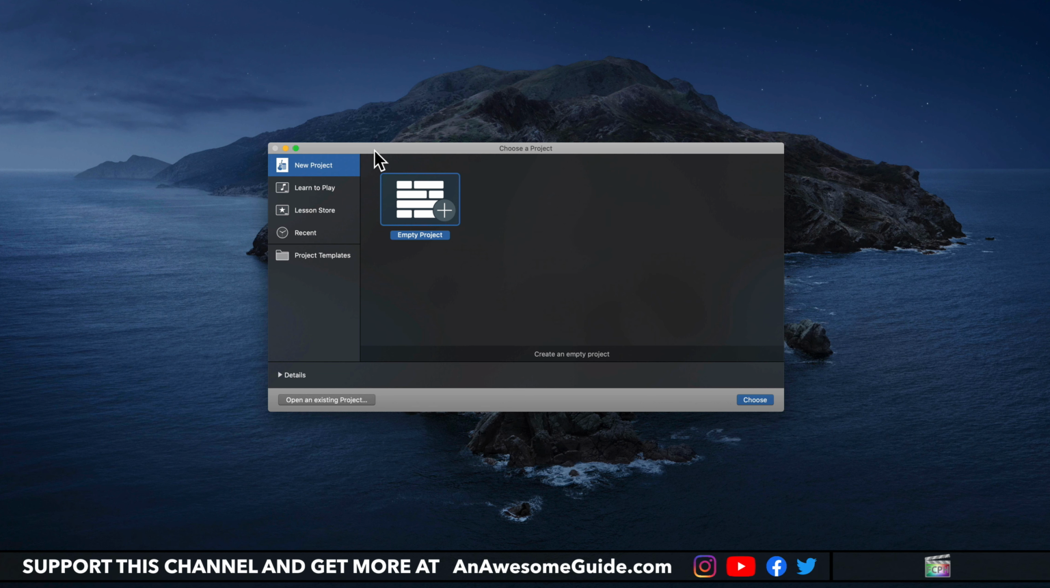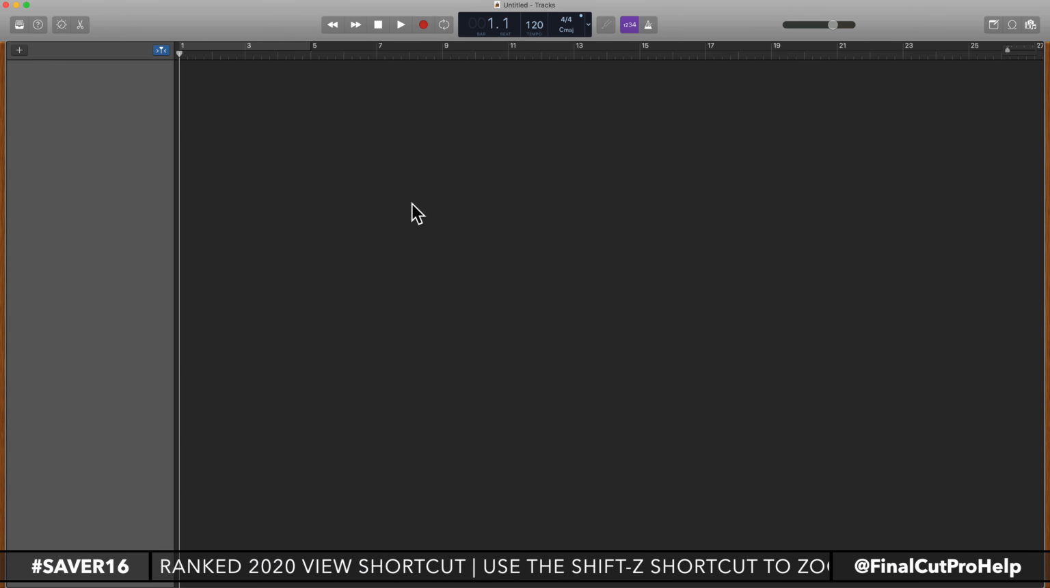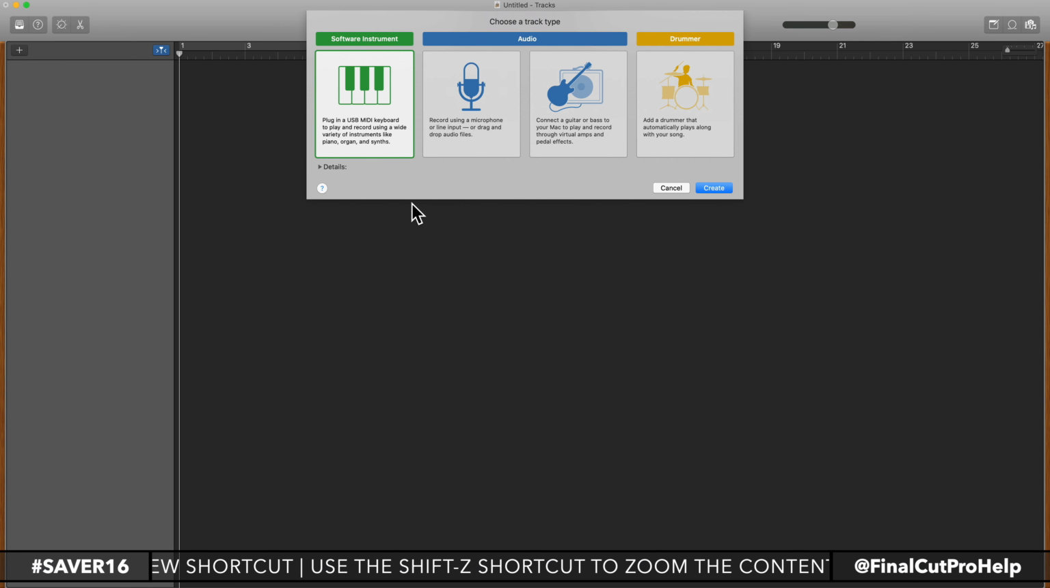So when you open up this first window and it says to choose a project, you're going to want to start just with an empty project here. On the left side, you could choose to learn to play an instrument or get other things through there. But in this case, we're just going to start with an empty project because we want to create some very simple background music that we can use inside a project. So you can use this as well.